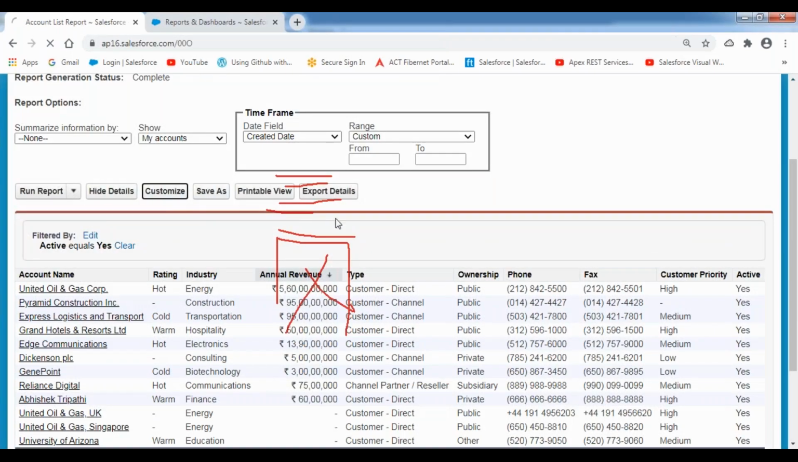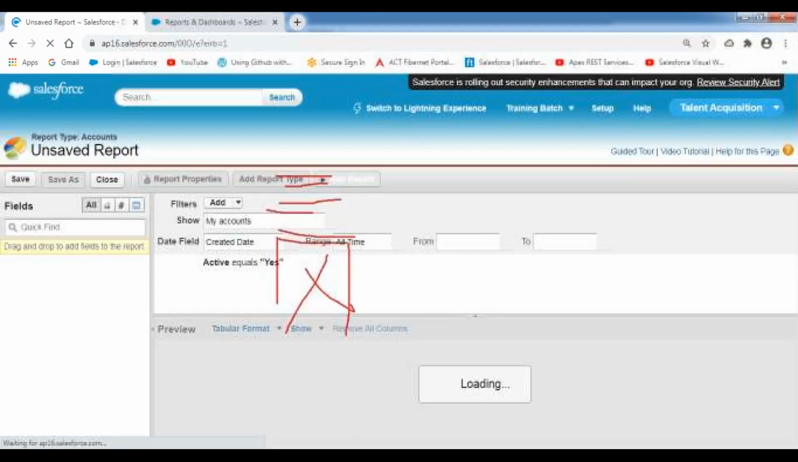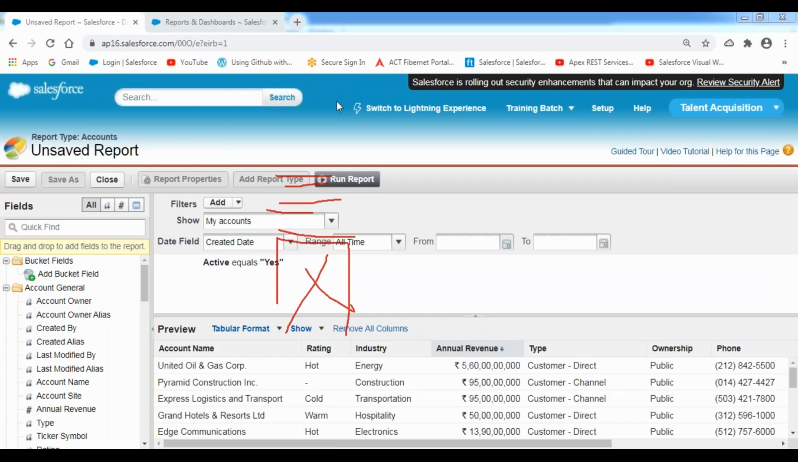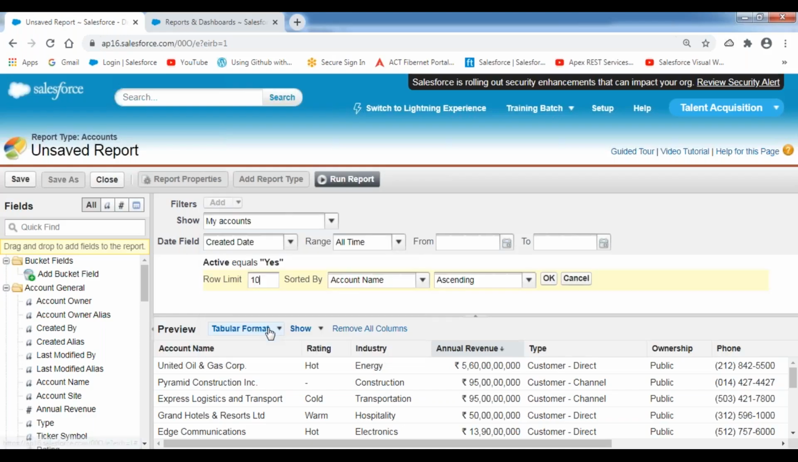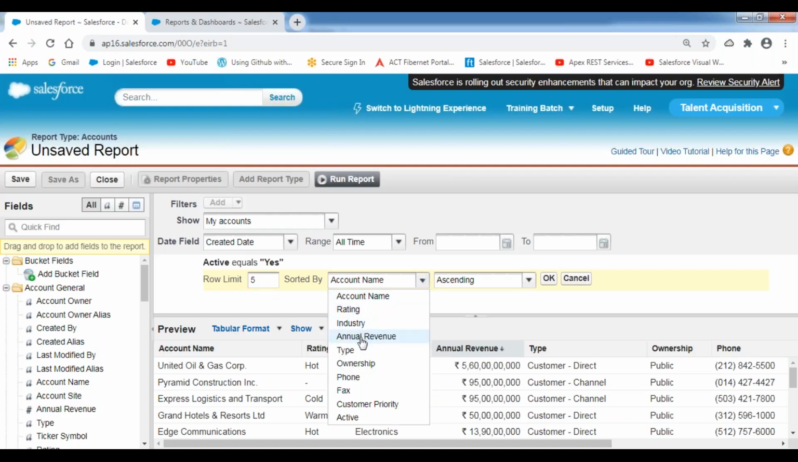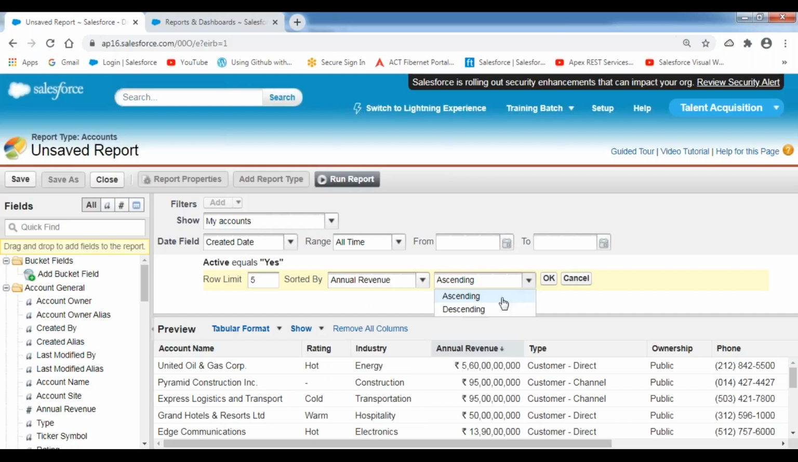For that, I would like to add a filter over here. What is that filter now? Row limit filter. So I'm adding that row limit filter also. So now you will have that row limit. How many records do you want? Only 5. Sorted by what? Sorted by annual revenue in descending order. By arranging the records in descending order, we can fetch the first 5 records.